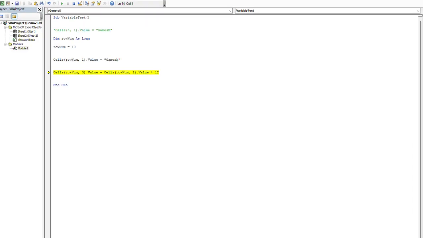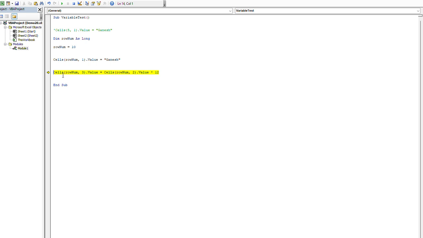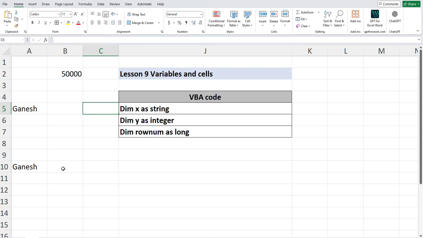Let's take one more practical example. Suppose column B contains a monthly salary, and I want to calculate the annual salary in column C. I can use Cells(rowNumber, 3).Value = Cells(rowNumber, 2).Value * 12. If the monthly salary is $50,000, VBA calculates $600,000 and puts the result in column C.